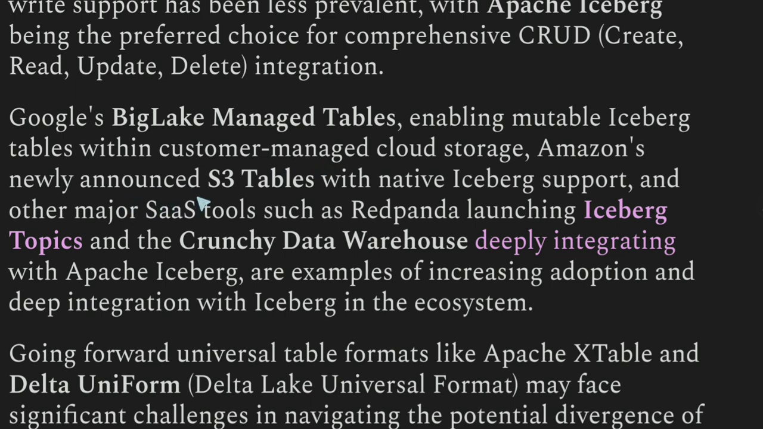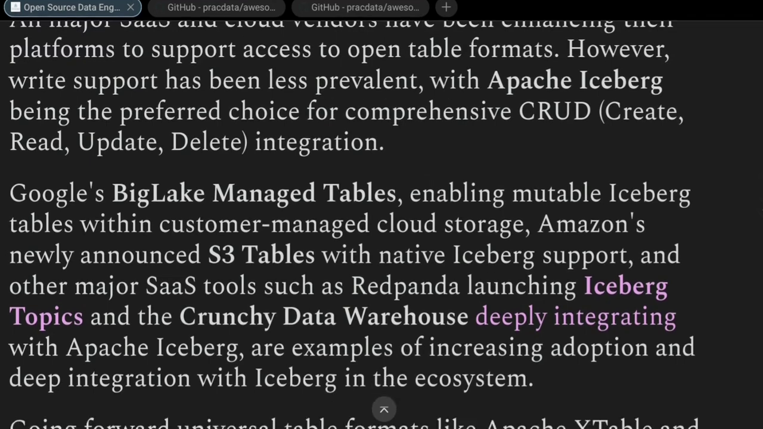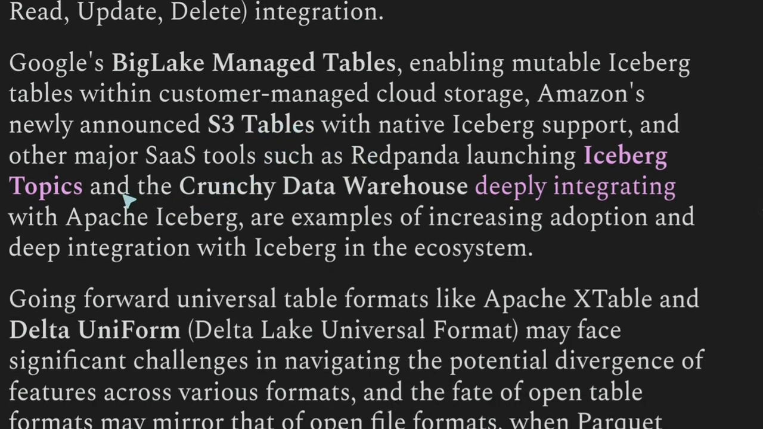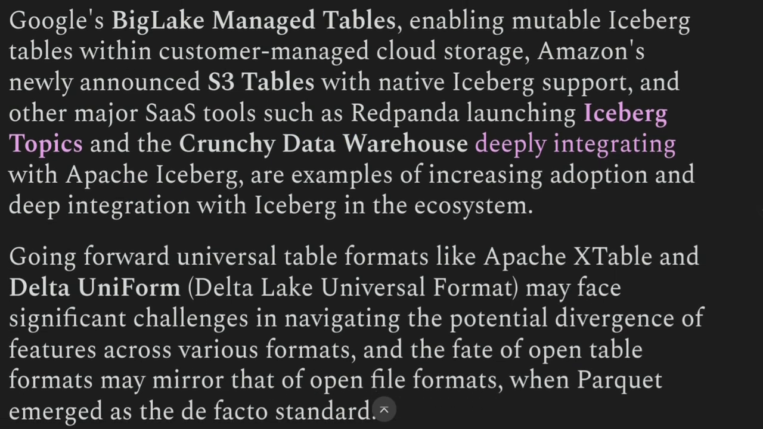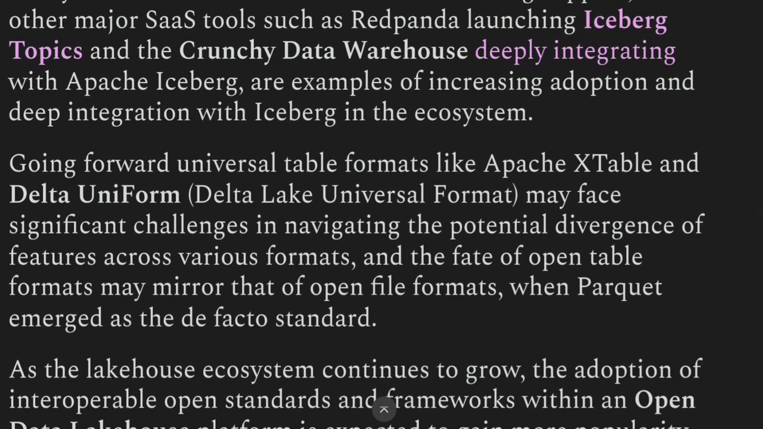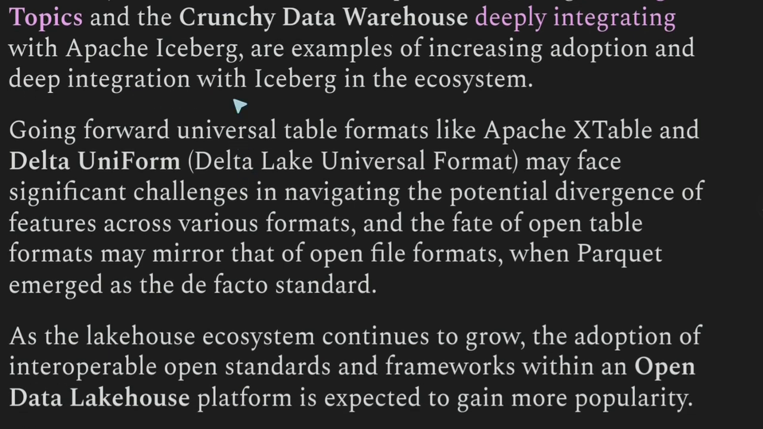Amazon newly announced S3 Tables, with native Iceberg support, and other SaaS tools such as Redpanda launching Iceberg Topics, and the Crunchy Data Warehouse deeply integrated with Apache Iceberg. Example of this increasing adoption, deep integration with Iceberg. Yeah, so S3 Tables integrating with Git, etc.